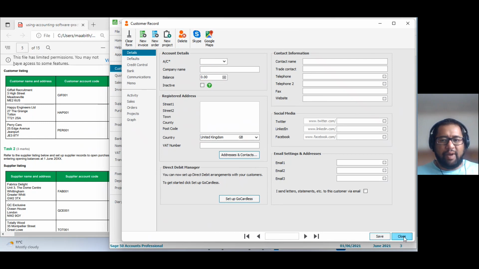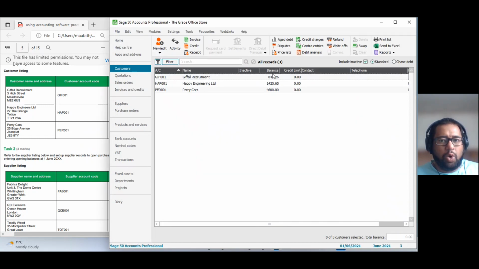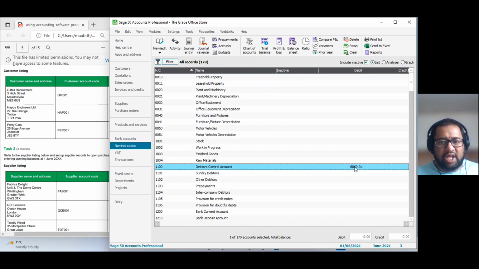So I have done all these three balances. I'm going to show you quickly. See, all these three balances are showing there. And if you go to your nominal codes, there is an amount populated for your debtors control account. But now we will go into your suppliers.